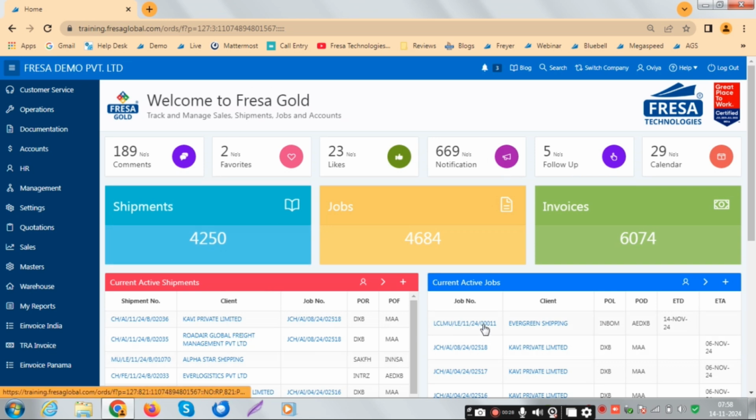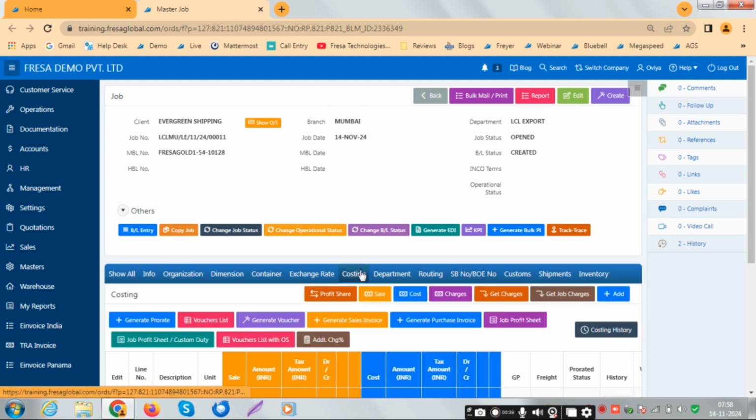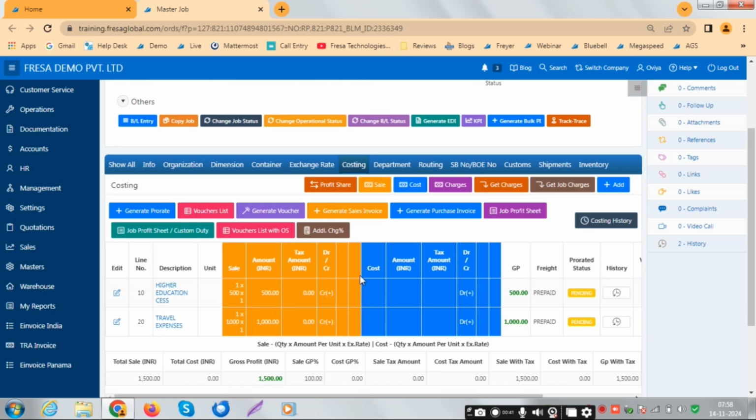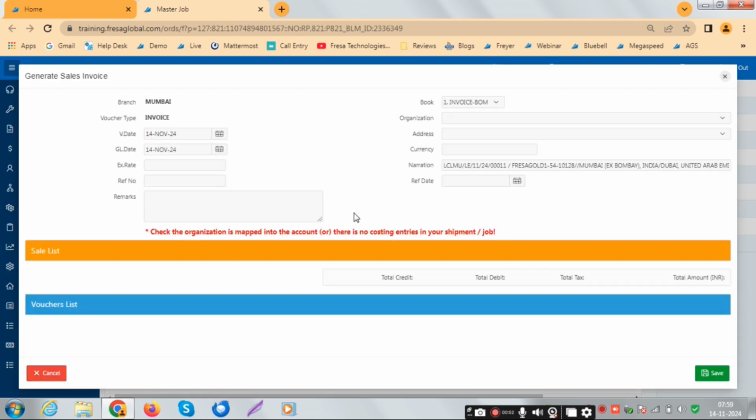Now go to any job page. On this job page, click the Costing tab. After entering all the charges, click the Generate Sales Invoice. Here, a warning message is displayed as: check the organization is mapped into the account.